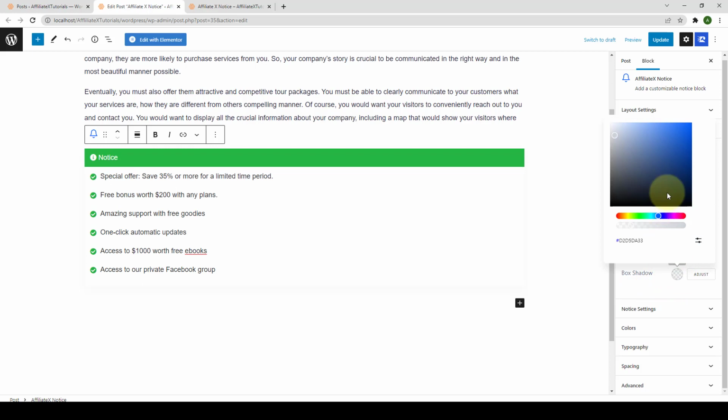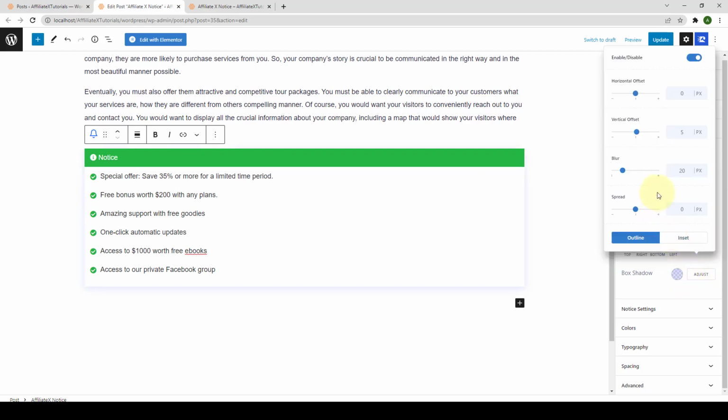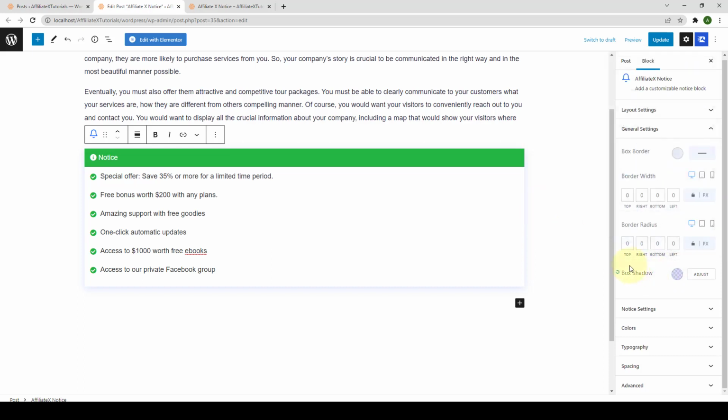You have to click here to select the color of your choice. Then you can select from any colors. After you have selected the color, you have to click on Adjust. Then you can make various adjustments with the help of these additional settings. As you can see, a slight shadow has already been added to the box. If you want to reset the setting, you have to click on the Reset button.